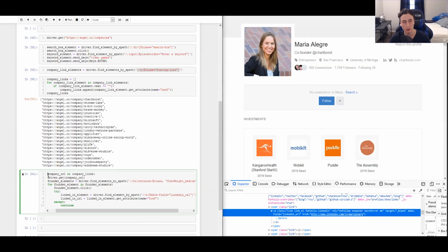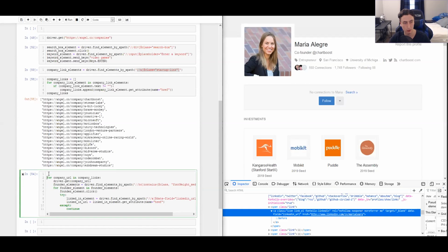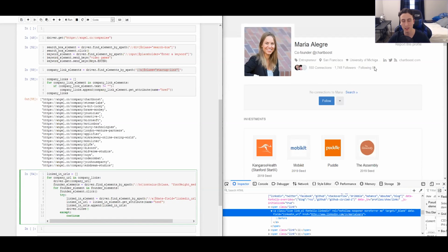And then the other thing, we're going to have to compile a list. So we want linkedin URLs to be an empty list. And then we just want to append in here. And I think this will open a ton of tabs. So we're going to add driver.close. That might close the tab, it might close the whole thing. So we'll find out in a second. And then I'm just going to limit this to basically the first company for testing.